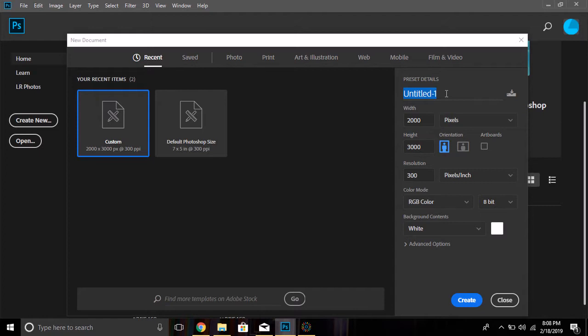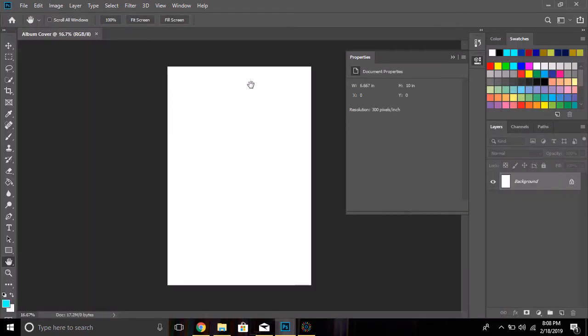I'll name it album cover. And it's just going to be the defaults that Photoshop throws you at the beginning: 2000 width, 3000 height in pixels, and 300 pixels per inch. So we're going to go straight into that. And say after I go into that, I don't like the size of my background layer.